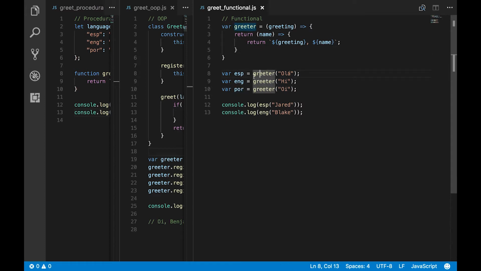So we'll call greeter with hola. Hola will come up here as the greeting, and what we return is this function. This doesn't get executed at this point. It's still just set up. This is the thing that gets returned with greeting available inside this thing's scope.